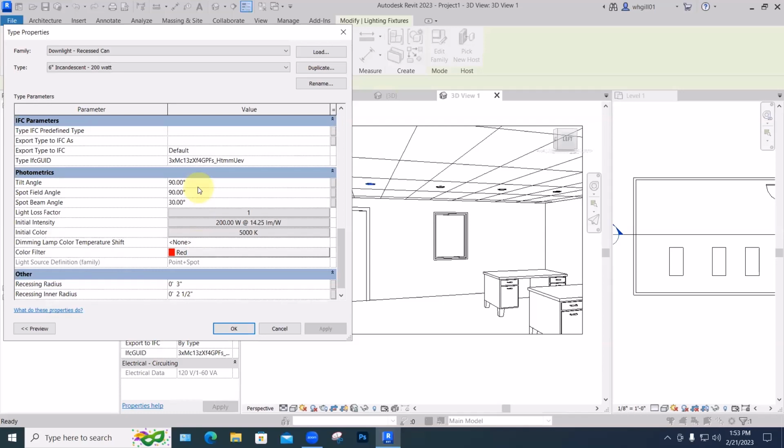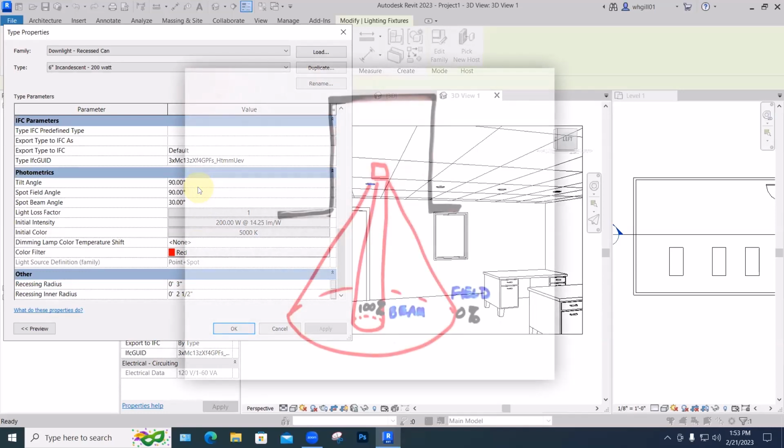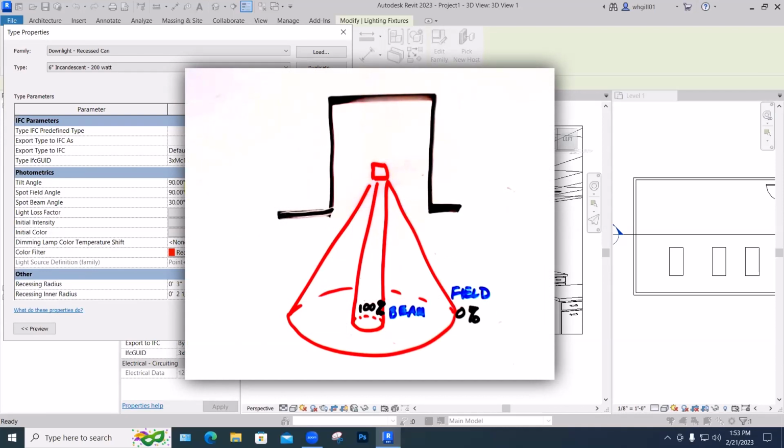But the first is the tilt angle. Do we want it aiming over this way instead of straight down? So straight down is 90, and I forget whether this is 45 or minus 45, but you can play with that. And there are 2 angles here. The first one is called the field angle, outside of which there's no light at all. The other is called the beam angle, and that's tighter and inside.